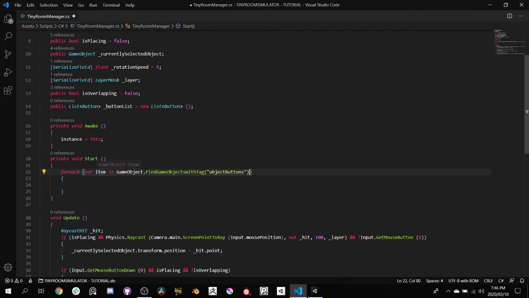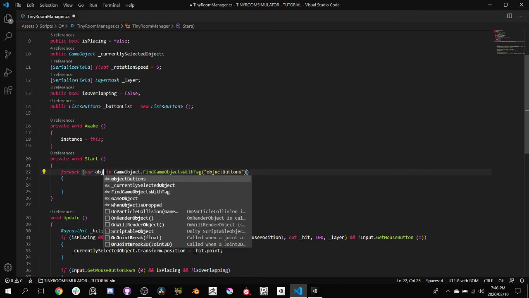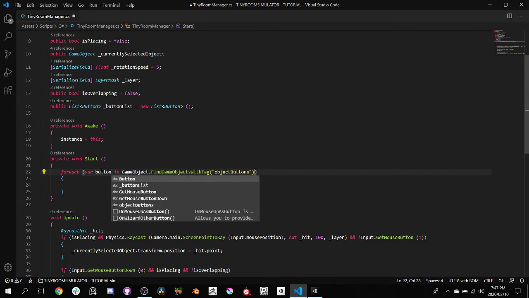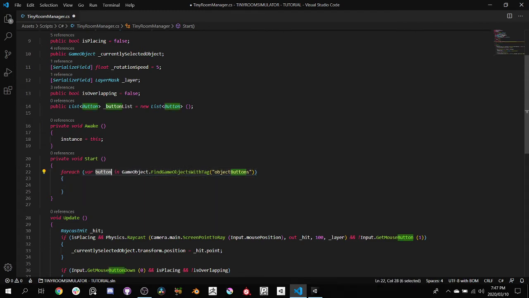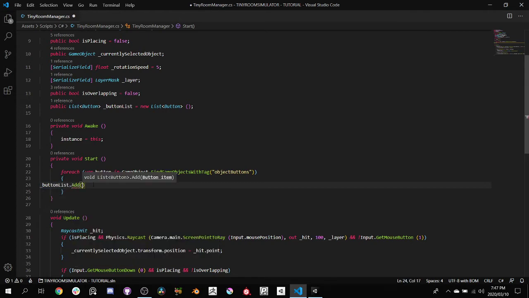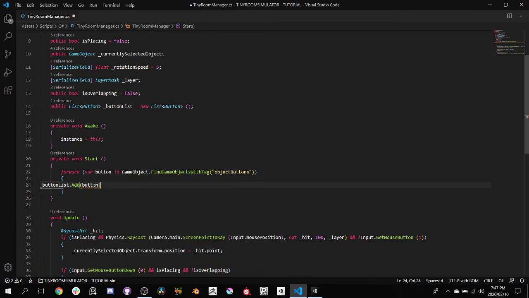So we're going to say for every, let's call this object. Keep it nice and simple. So for every object you find, actually just call this button. There we go. We know what we're looking for. So for every button we find tagged as objectButtons, we're going to add that to the list. So we're going to go buttonList.Add, and we're going to go round brackets, and we're going to add the variable called button, like that.